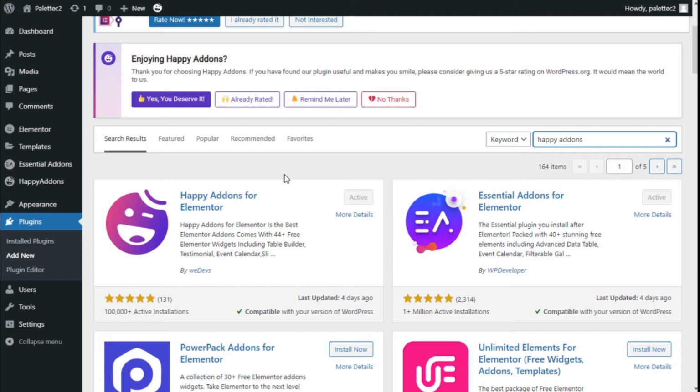Hello, this is Chris from Paletech, and in this video we are going to learn how to add a tooltip to the elements of our site using the Elementor page builder and the Happy Add-ons for Elementor plugin.